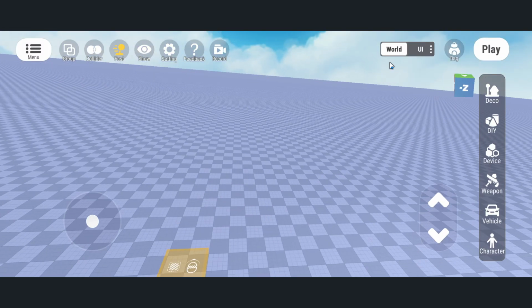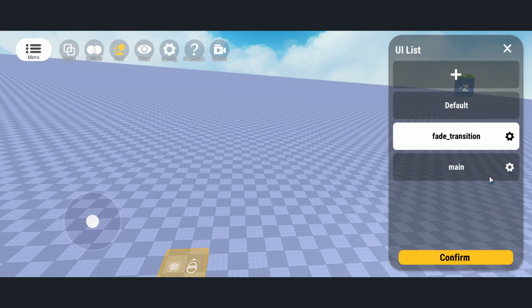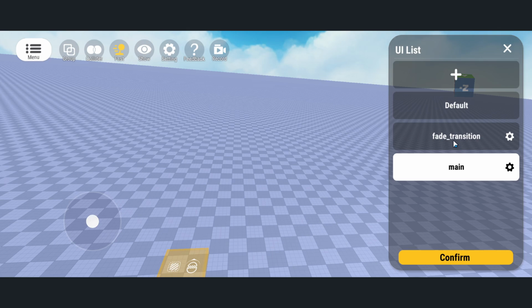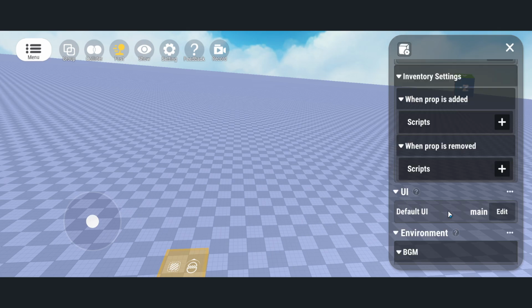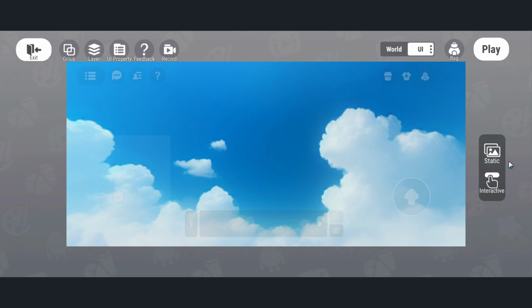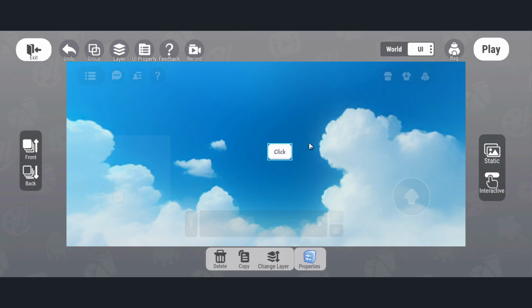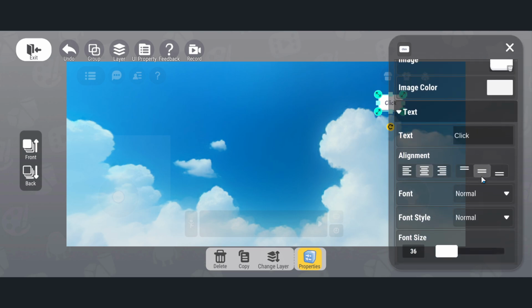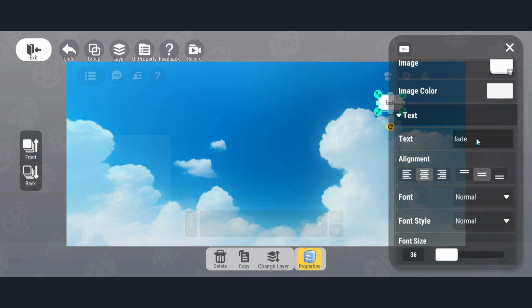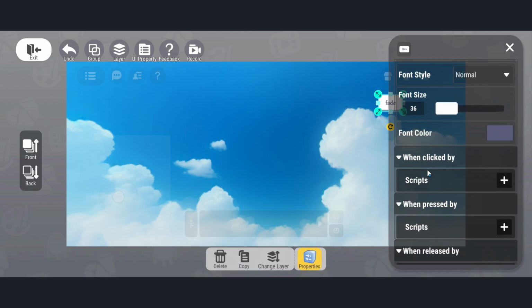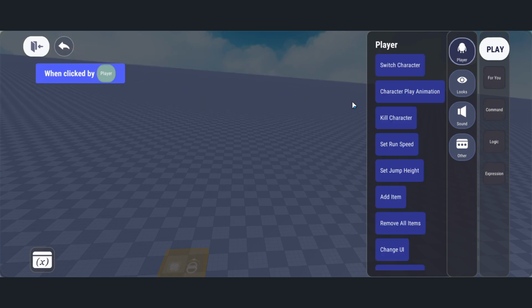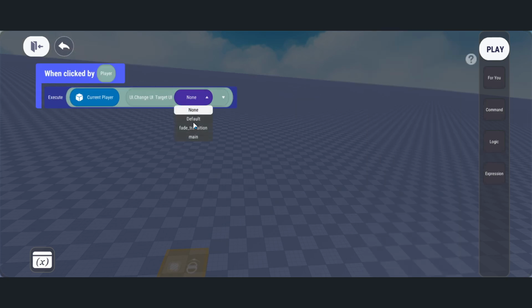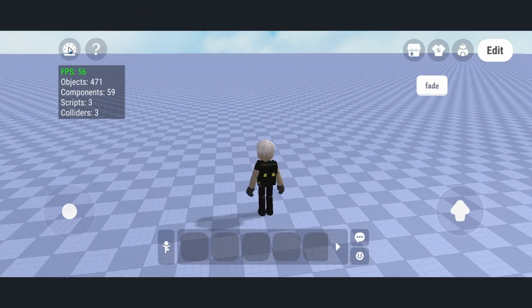Now we're going to show you the button. Once we press the button, it will transition this UI, fade transition. Okay, so we have this main. At the main, we have used the button. The button will be used for activating the fading transition. So fade, and then on click, hit the plus, and then edit. You have to change your UI into fade transition. So it's done. Everything is fine and work correctly.